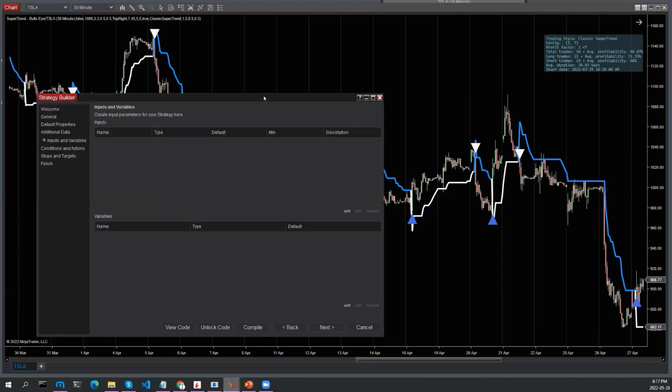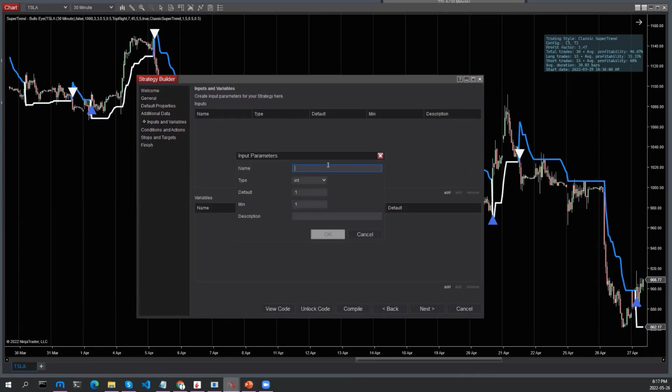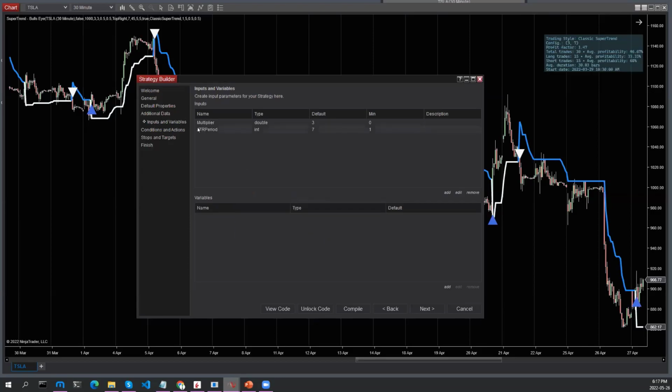So back to the strategy builder. Since we're building a strategy on this indicator, I'm going to create those two inputs. We had one called multiplier, which was a double value or a decimal number. And I'll set its default value to 3. And we can set a minimum value. I'll put 0. That's one input we want. And the other one was our ATR period. And that's an integer. And for the default, I'll say 7. And these are the only two inputs we're going to need for this strategy.